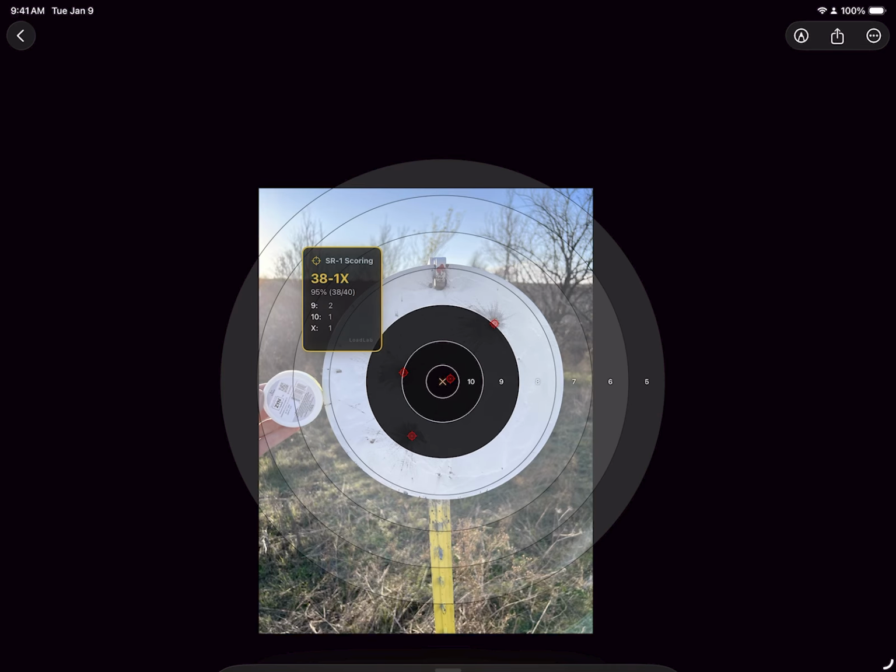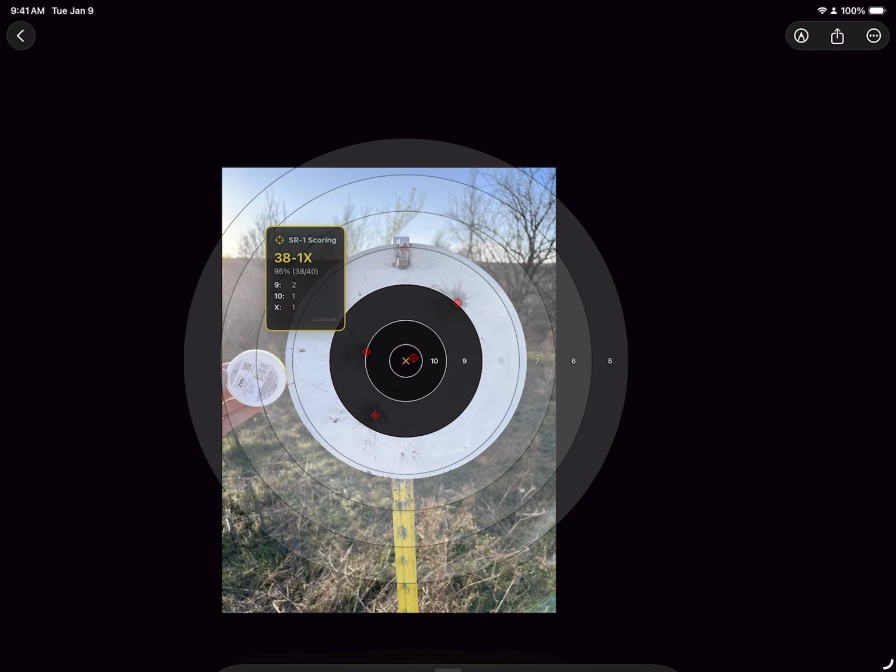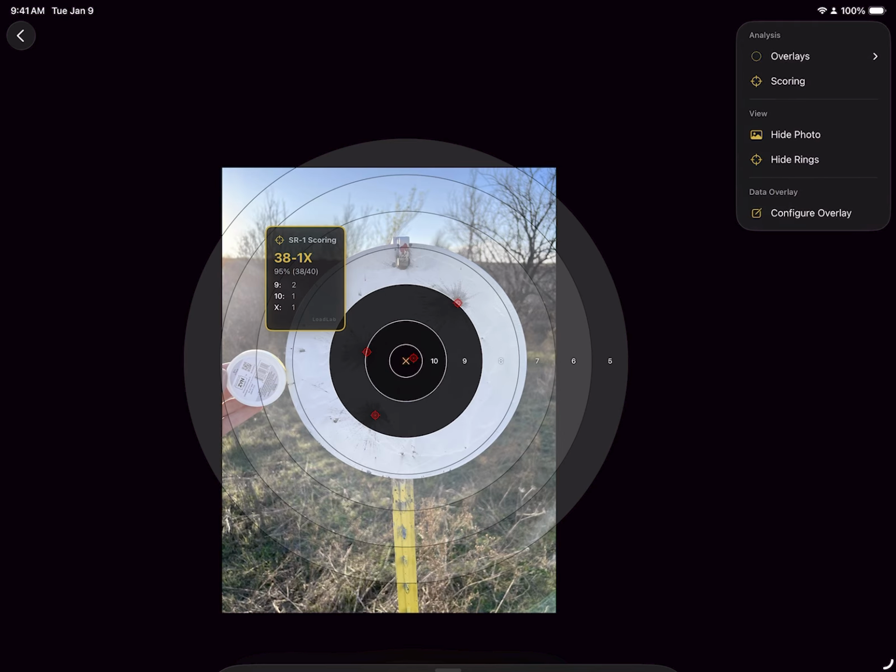Yeah, so pinch zoom that sucker to your heart's content. You can see that the target is actually drawn on here, and it's the proper dimensions for the SR1 scoring target. So all the math is done for you. You don't need an SR1 target. You just don't. We can tap the ellipsis button again if we want to get even prettier.